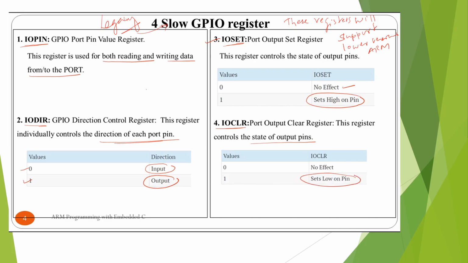First one is IO pin, the GPIO port pin value register. This register is used for both reading and writing data from and to the port. Next one is IO direction, IODIR. This is the direction control register. This register individually controls the direction of each port pin. If the register value is 0, then that pin acts as input. If the register value is 1, then that pin acts as output.